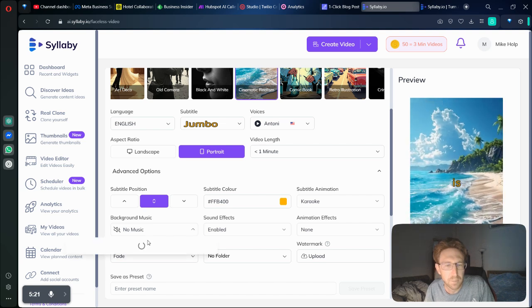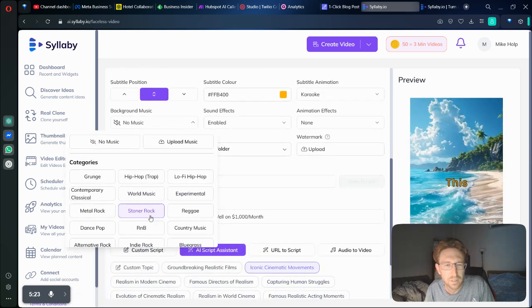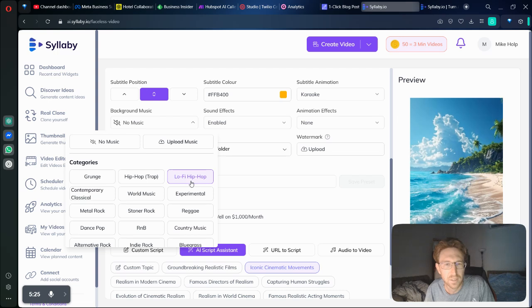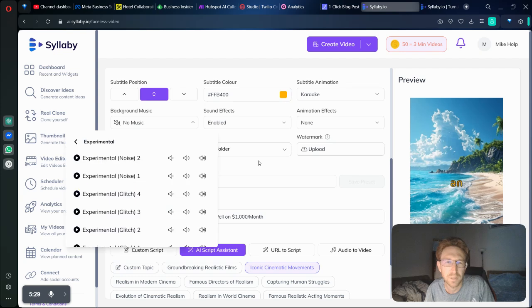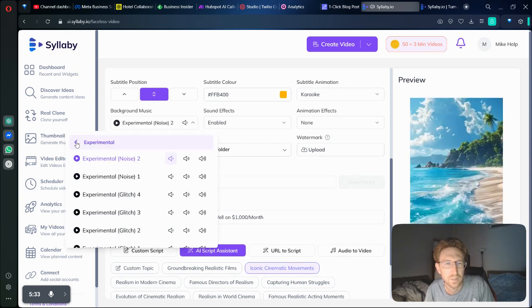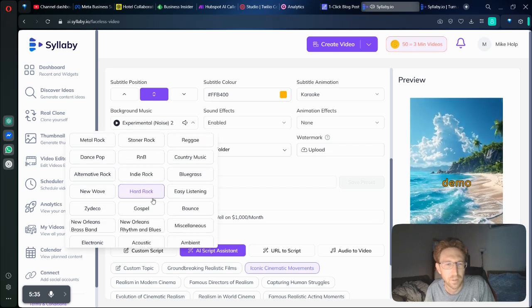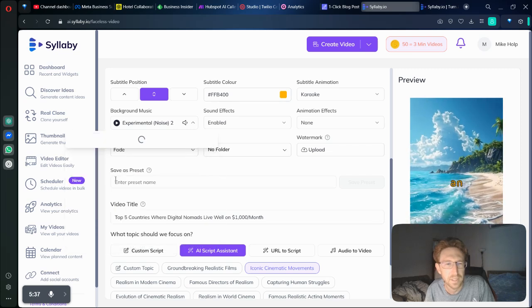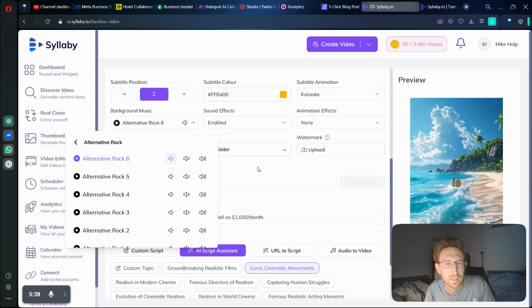And I can set background music here as well. So I'm just going to add some, I don't know, experimental music, I guess. We can test them out too. All right, like that. We can go through maybe like indie alternative rock.